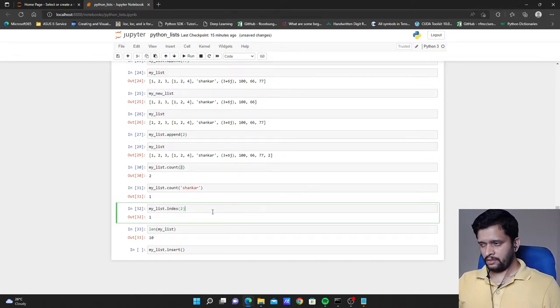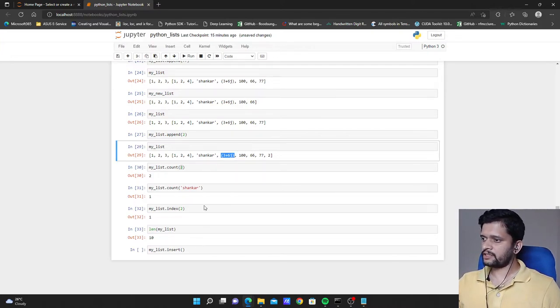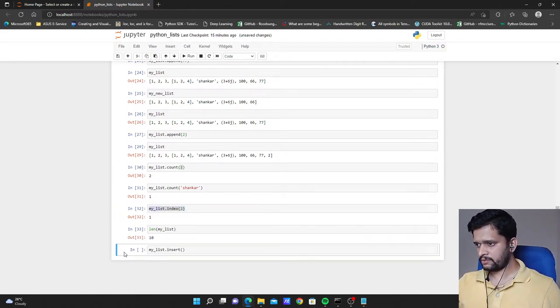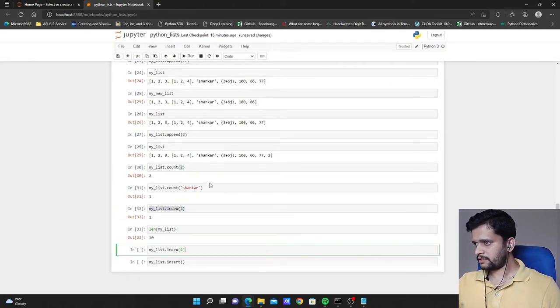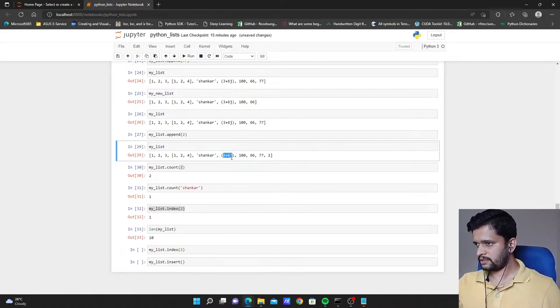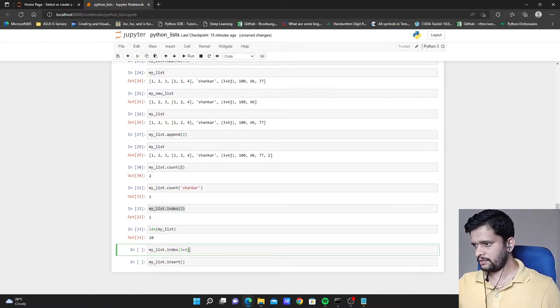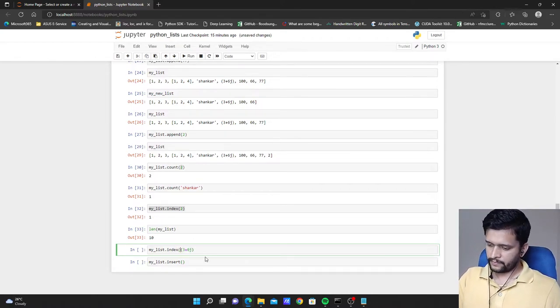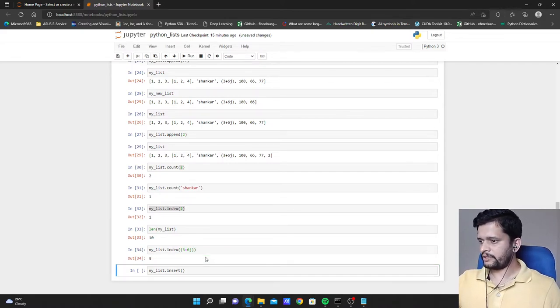So how can I do that? For that, I want to know the position or index of this particular element, that is 3 plus 6j. So how can I check the index of this element? If the list is pretty small, I can directly count 0, 1, 2, 3, 4 and 5. Or else, if I want to check the index, I can just use index and then I can pass 3 plus 6j. Right? If I say 3 plus 6j, it will return me 5.